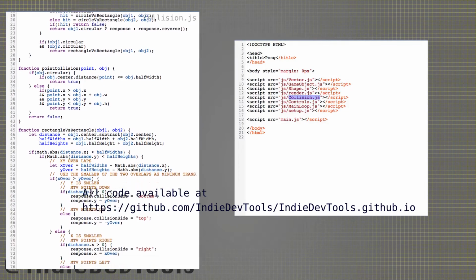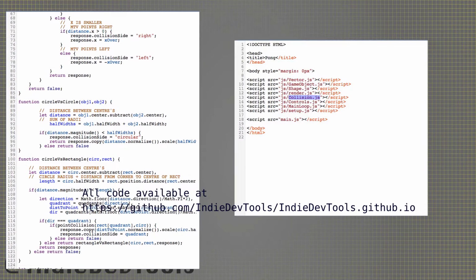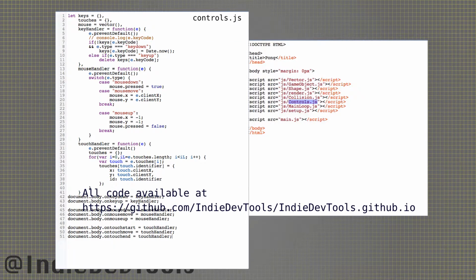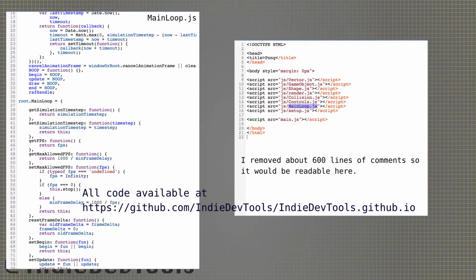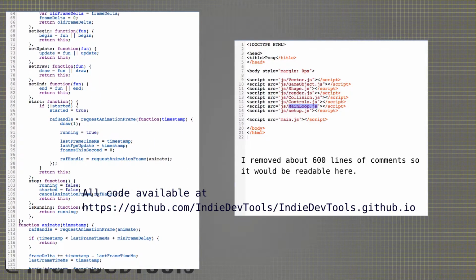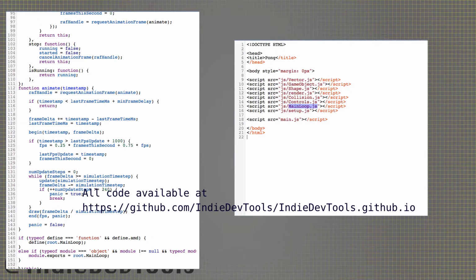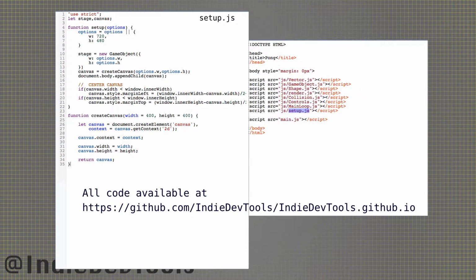The collision file has a few functions that can tell whether circular and rectangular GameObjects are overlapping, and by how much. The controls file just records any mouse, touch, or keyboard events so you can pull them as you need. Main loop keeps track of timing and calls the begin, update, draw, and end functions at the correct times. It is not written by me, but works quite well. I will provide a link in the description to the GitHub repository for main loop. The final script we have to load before coding is setup. It just sets up the stage, which holds all the game objects, and sets up the canvas for drawing on.